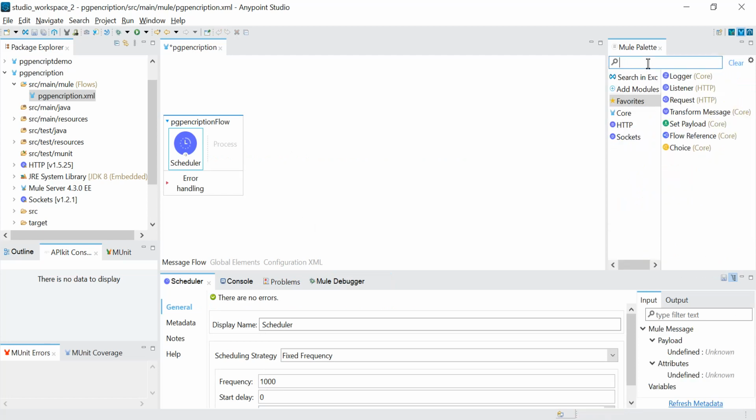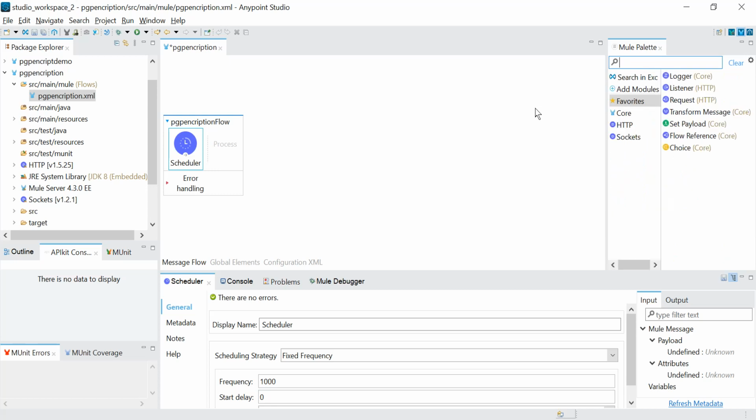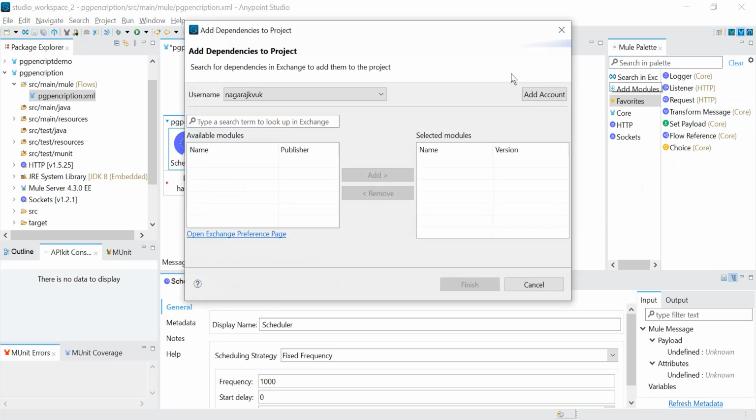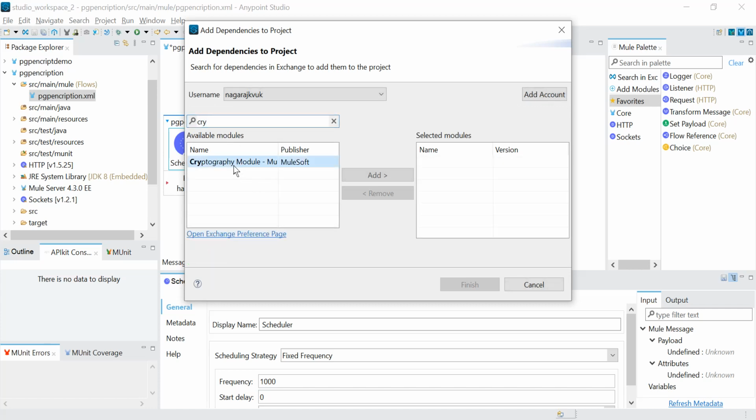And now we need to add crypto. Basically, crypto would not appear here directly since I've already downloaded it into my Mule application. Crypto is available, it needs to be downloaded. This module needs to be downloaded from Exchange. So come here, search crypto, CRY. You can see this module. Let me add it. Finish.